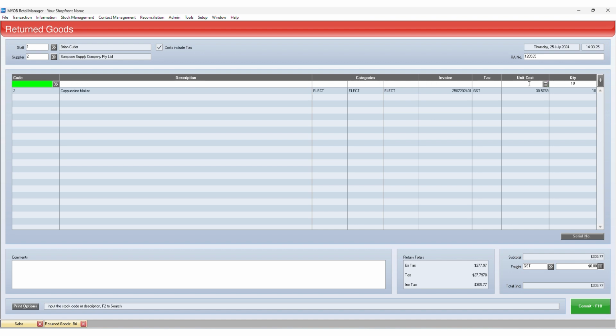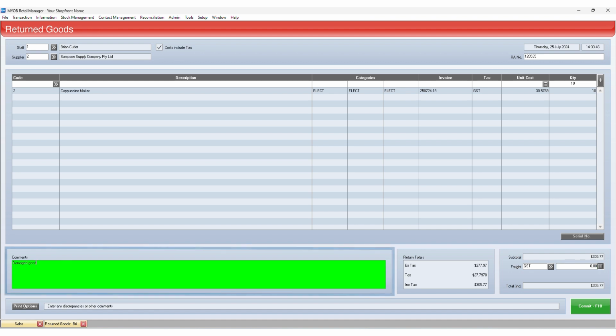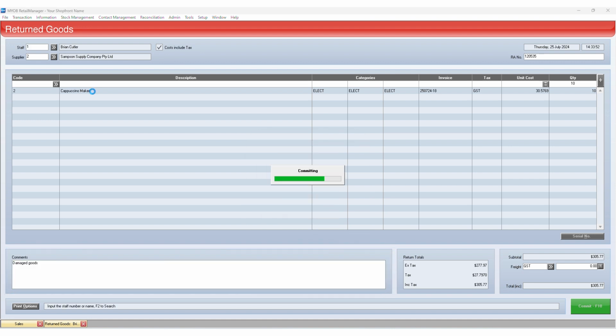To edit a line in the grid, select it and press Enter. This brings the item to the product details line, ready for editing. Enter an explanation of why you are returning the product, or any other comments about the return in the comments field. Press Enter again and commit the transaction.